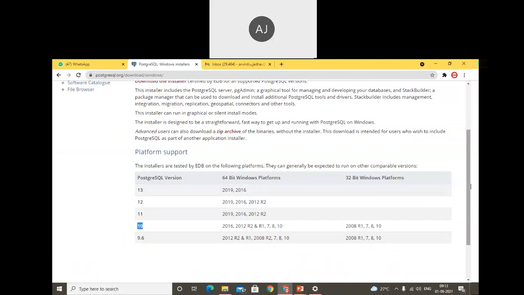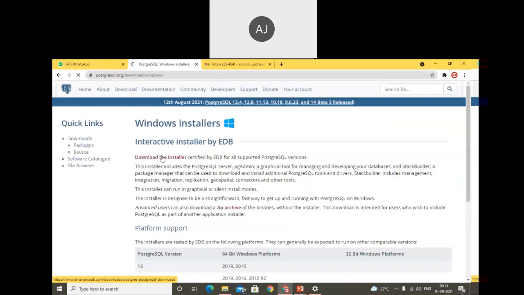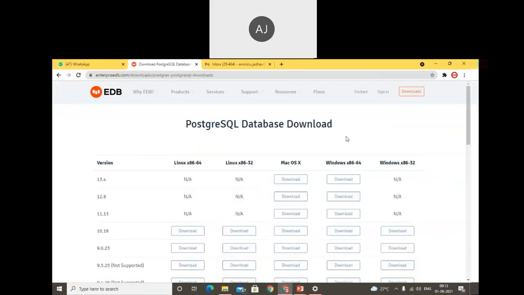After that, just click on download and install. Here we need to click on download and install. Then a window will appear. Again, it will show the different versions.